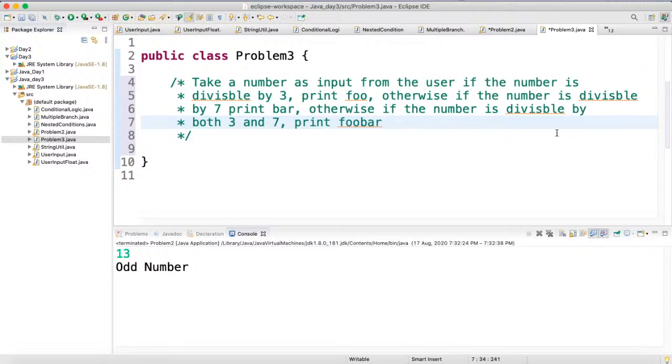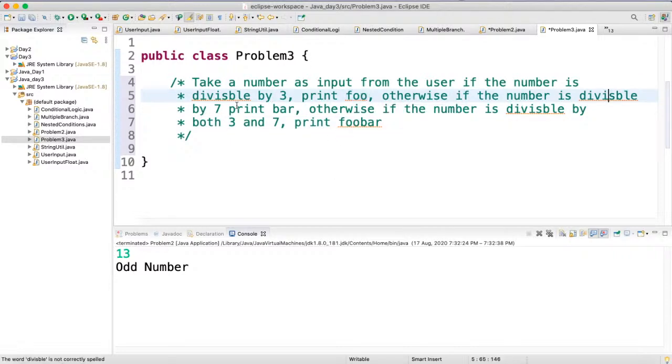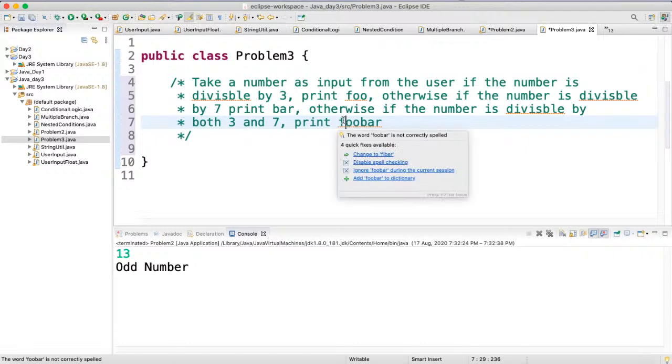So this is our problem statement, right? What we want to do? We just want to check if the number is divisible by 3, the output should be foo. If the number is divisible by 7, the output should be bar, and if it's divisible by both, the output should be foo bar, right? Okay.